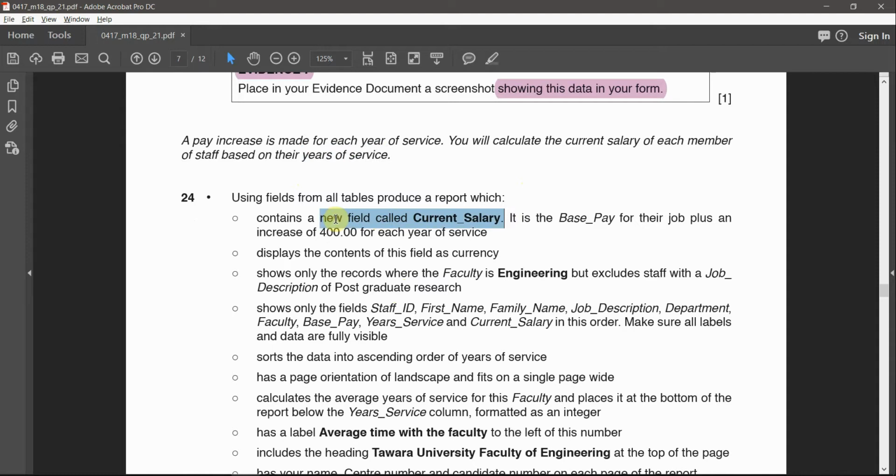Okay, we have to create a new field. Okay, what is in that new field? You have to calculate the base pay of their job plus an increase of 400 for each year of the service. Okay. And we have to plus it over this.